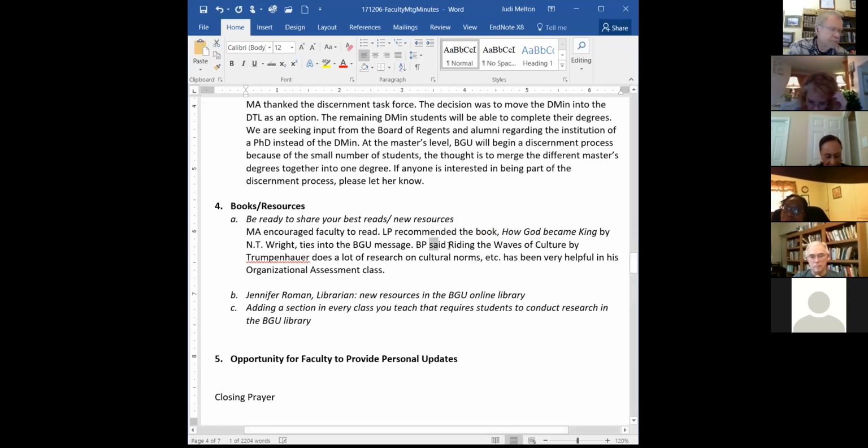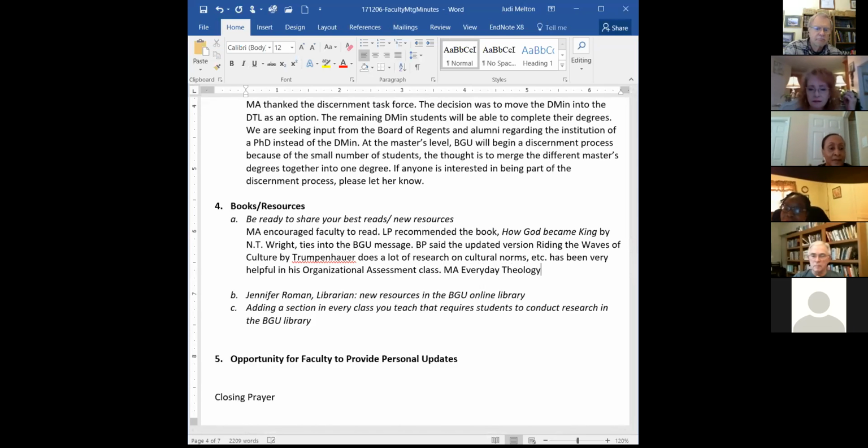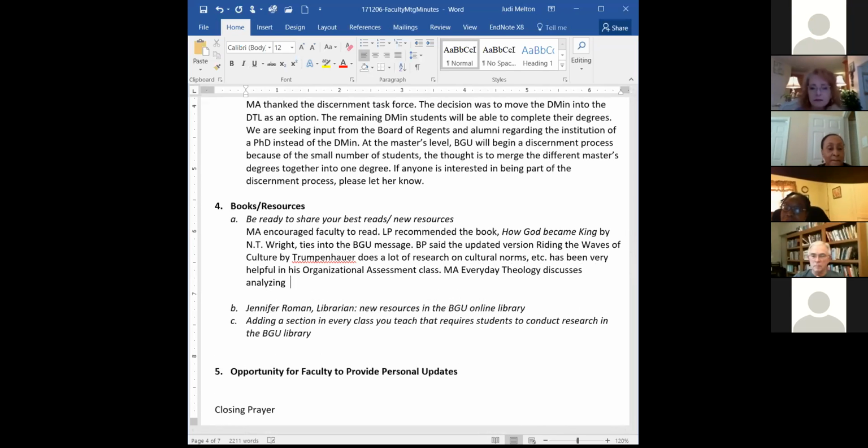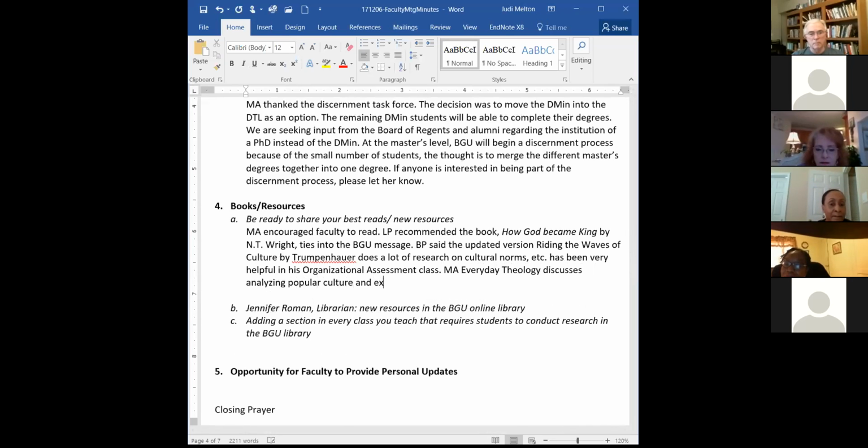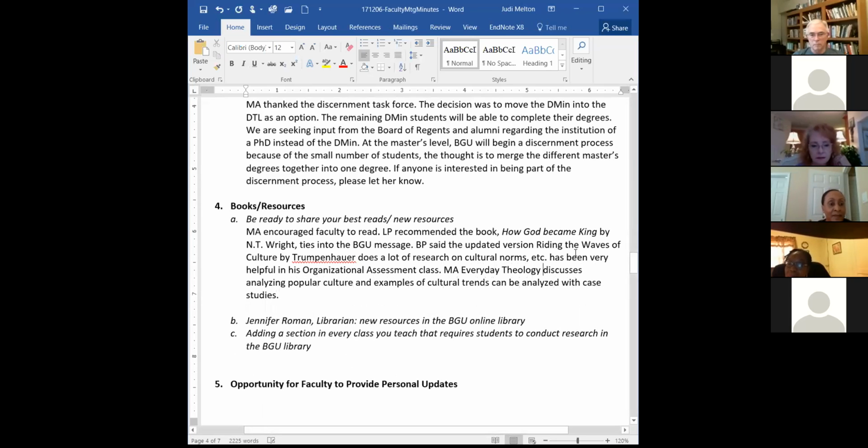I'm reading a good one called Everyday Theology, published in 2007, that gives an approach on how to analyze and evaluate popular culture. They also give examples of how cultural texts and trends can be analyzed with case studies. So I'm enjoying this one. Who's the author of that? If I can remember, it's Kevin Vanhoozer and Charles Anderson. Okay, that sounds like a great book. I'd like to look into that. Yeah, it's a very good one.